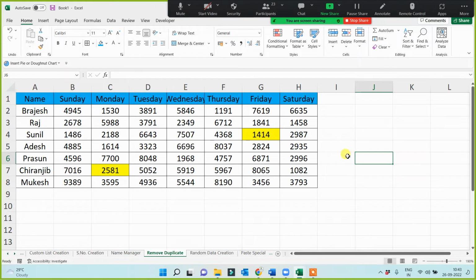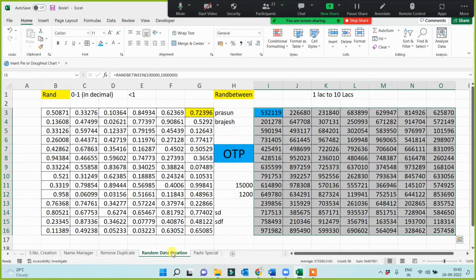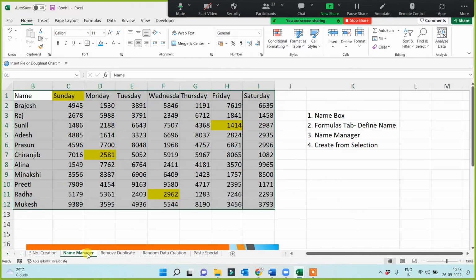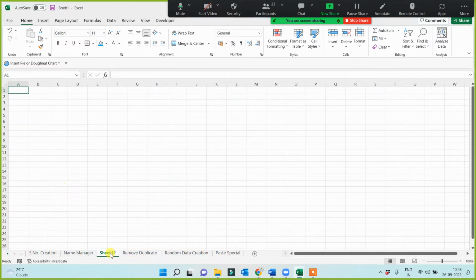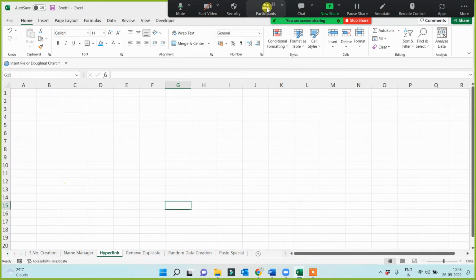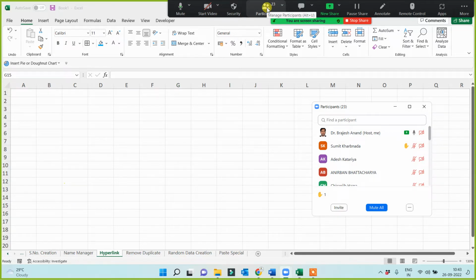Now we have done paste special, random data creation, remove duplicate and name manager. Next, we have a very small topic called hyperlink. How many of you are using hyperlink? Because this is very, very important.